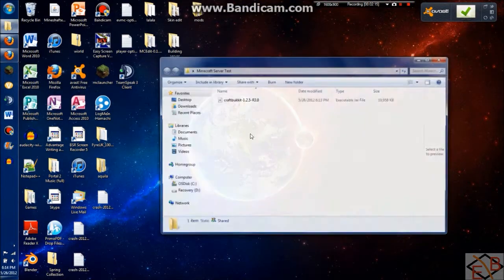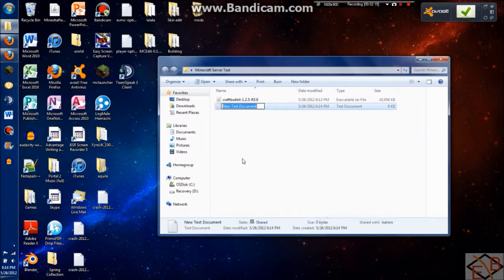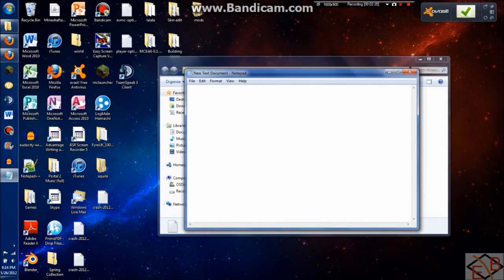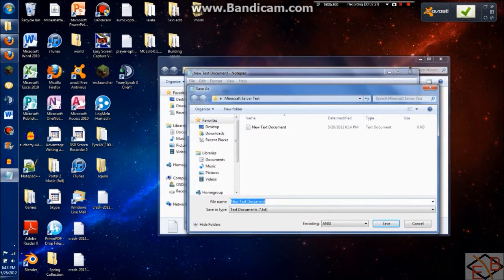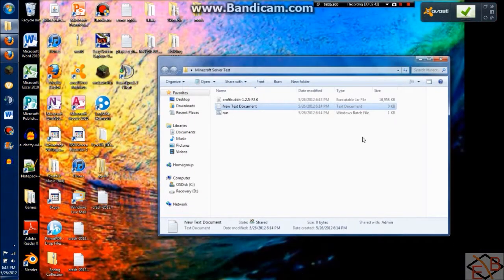I'm going to go to my server folder. I'm going to make a new text document. Okay, so I open it up, I paste what's in there, and I save as. Okay, this is very important, and this is equally important. You do text documents and do all files right here. If you don't do all files, it won't work. And then save it as run.bat. Okay, run.bat. Exit. So you should have new text document and run.